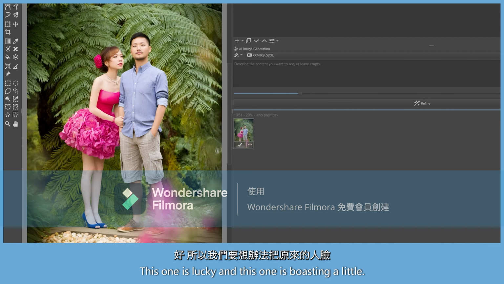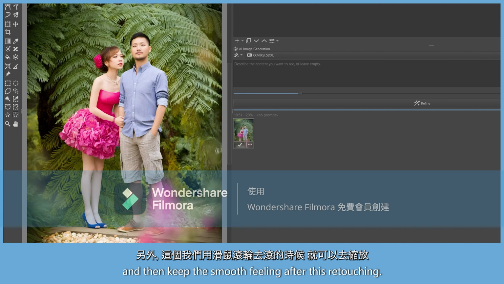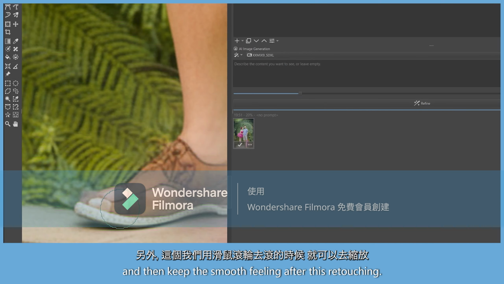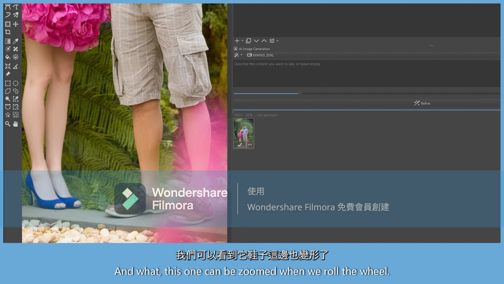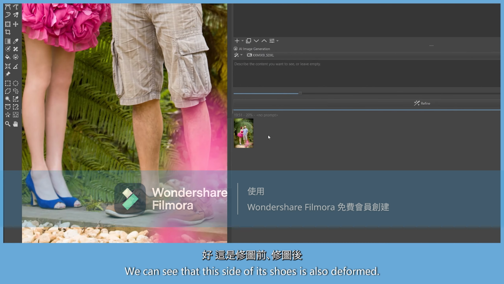This one is lucky, and this one is boasting a little. Okay? So, we have to find a way to get back the original face, and then keep the smooth feeling after this retouching. This one can be zoomed when we roll the wheel. We can see that this side of its shoes is also deformed. Then we can get it back in this place.